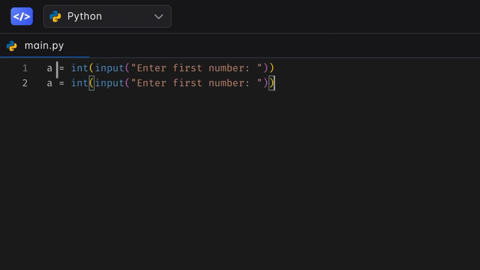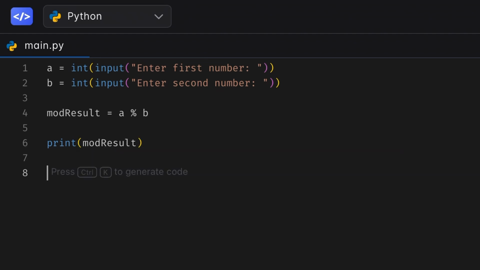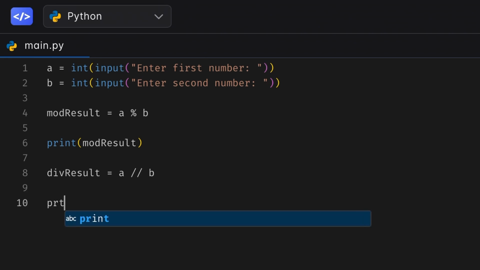Then we create a variable called B, so I'm just going to change this code, enter second number. Then I will create a variable called modResult, and this is going to contain the answer of A MOD B, which in Python was a percentage sign, and we can print out our results and see what happens. I will do the divResult as well, so divResult equals A, 2 forward slashes, and this was B as well. Then I will print the result of the division. So let's give that a run.